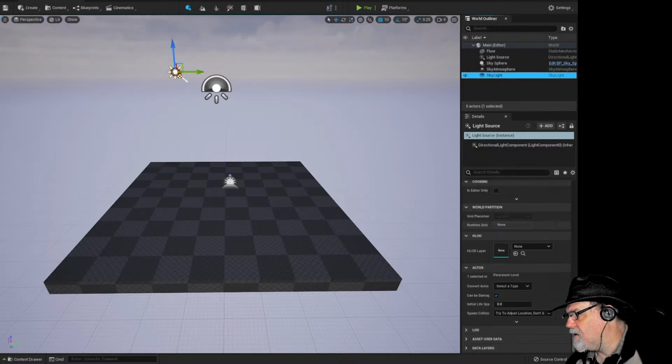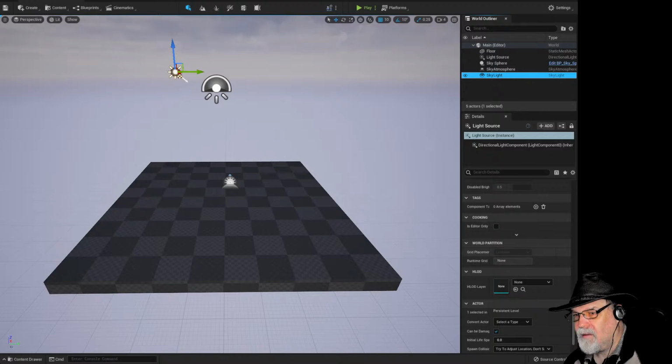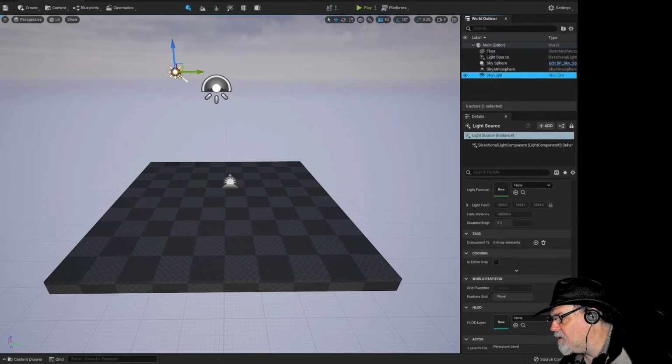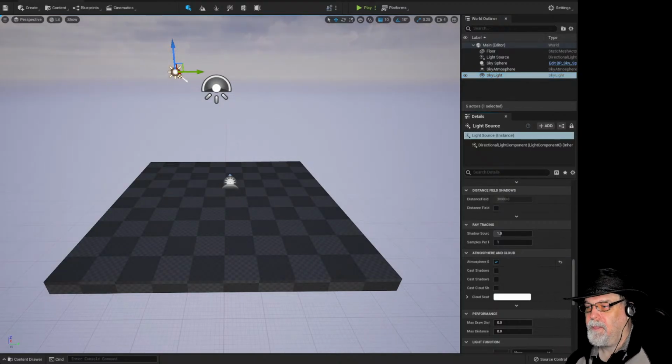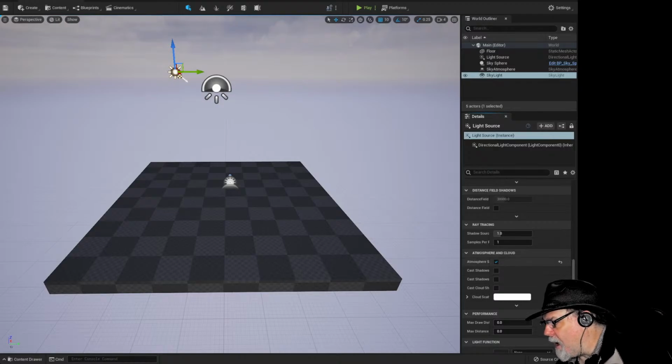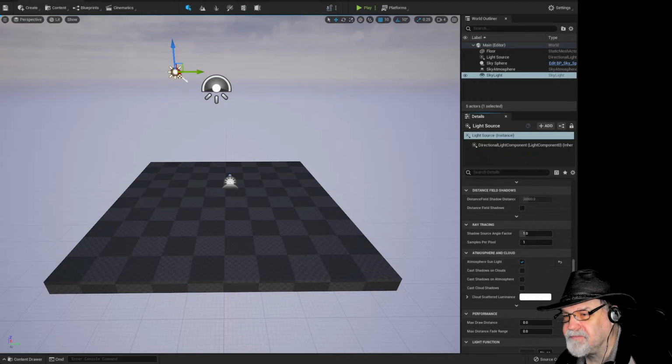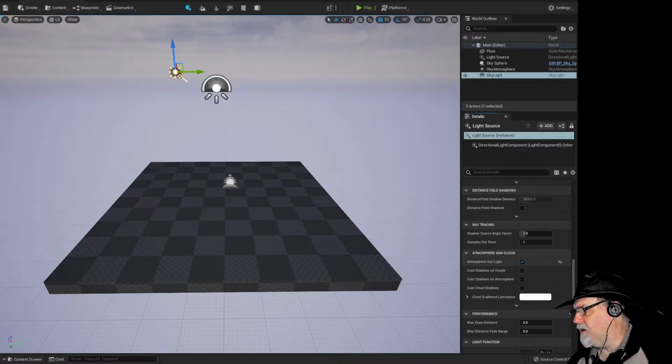Skylight. Atmosphere and cloud. And this is the setting he wanted me to make sure I had on. Okay, that's on. So that's atmosphere and cloud and atmosphere sunlight. Yeah, that's atmosphere sunlight is clicked on. That is to make sure that that's hooked up to this unit.